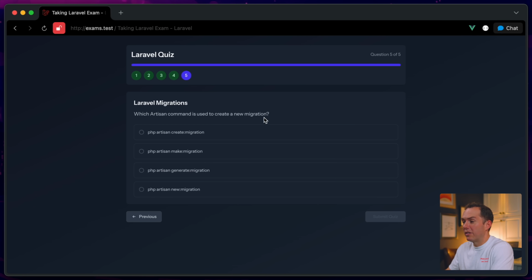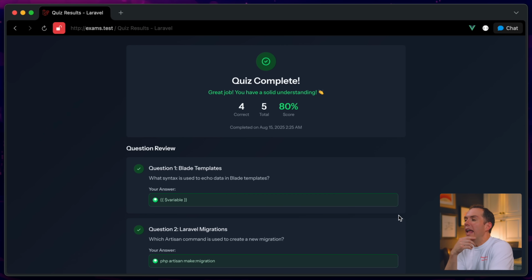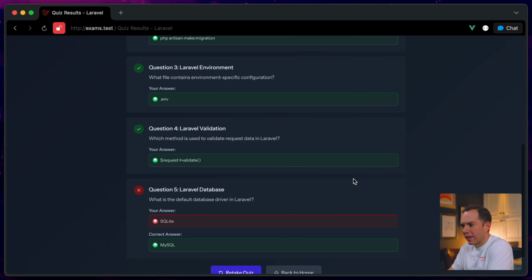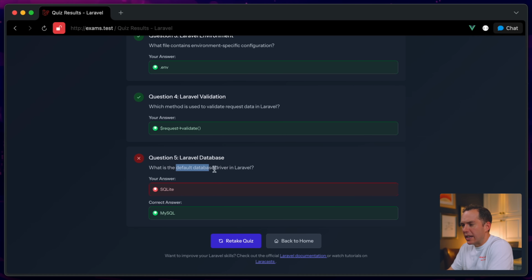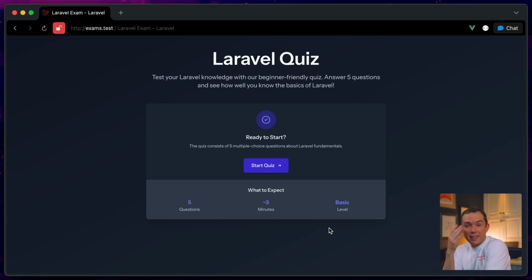All right, which Artisan command is used to create a new migration? Make migration. All right, so we give it a run, and whoa, four out of five. What did I miss here? What is the default database driver in Laravel, MySQL? No, it's not. I'm 99% sure that it was changed to SQLite, so I'm taking the win on that one. But nonetheless, you get the idea. This is incredibly impressive.